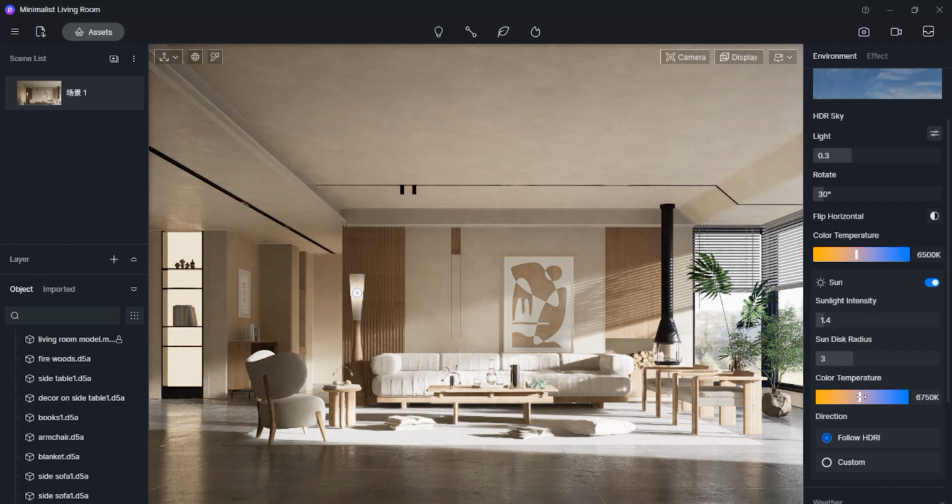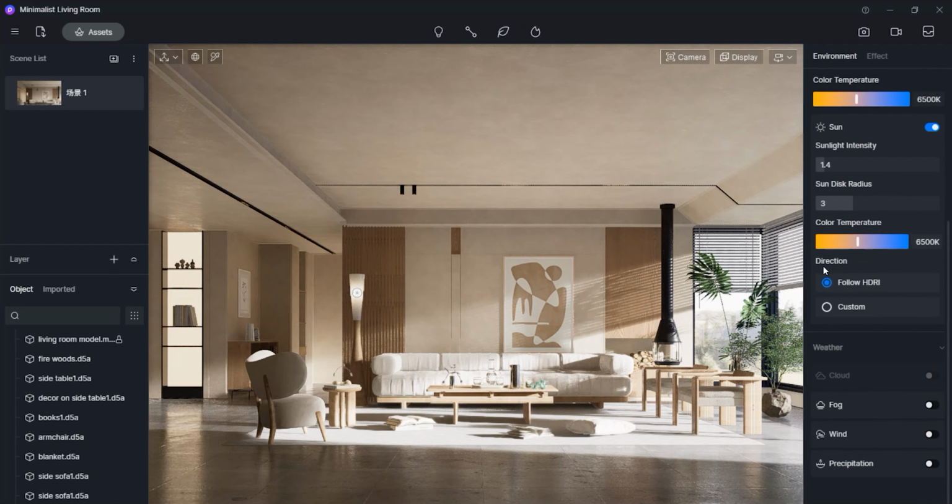Make sure the color temperature of your sunlight matches your HDRI light, so the warmth of the light source is consistent. Also, ensure that you follow the HDRI direction, so that both light sources shine in the same direction.